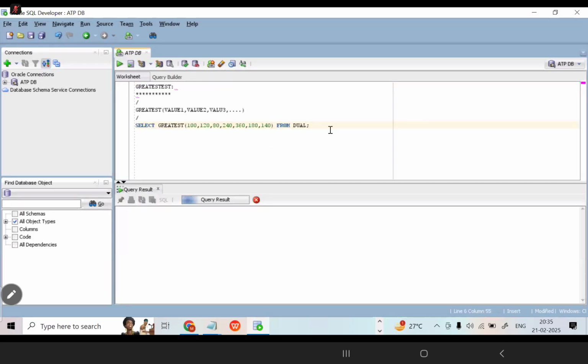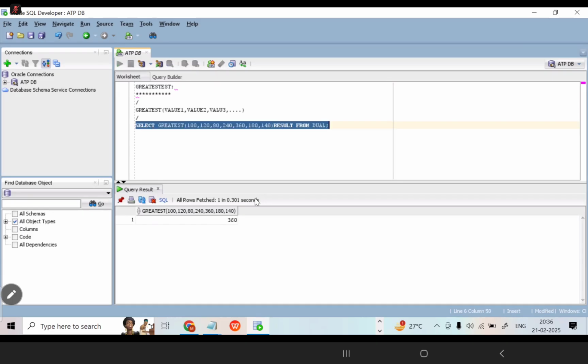What is the greatest value in the given list? 360 only. Clear? What is the use of this greatest? If we give some values inside the list, whichever value is having the highest value, that is called by greatest only.